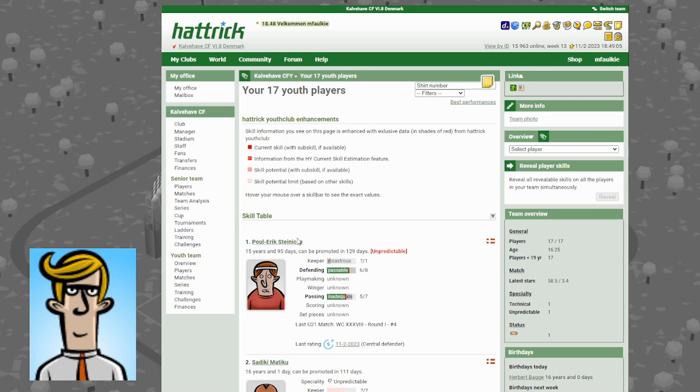So does Hattrick Youth Club, and Youth Club is smart about this because it reads through all the match reports, and if a player has an unpredictable event, for instance, it will show that the player is unpredictable, because the player cannot produce such an event if he hasn't got the specialty. So if you look at this guy, we know that he's unpredictable, but we only know so because we use Hattrick Youth Club. So that's a very nice way to enhance the information page on your players.